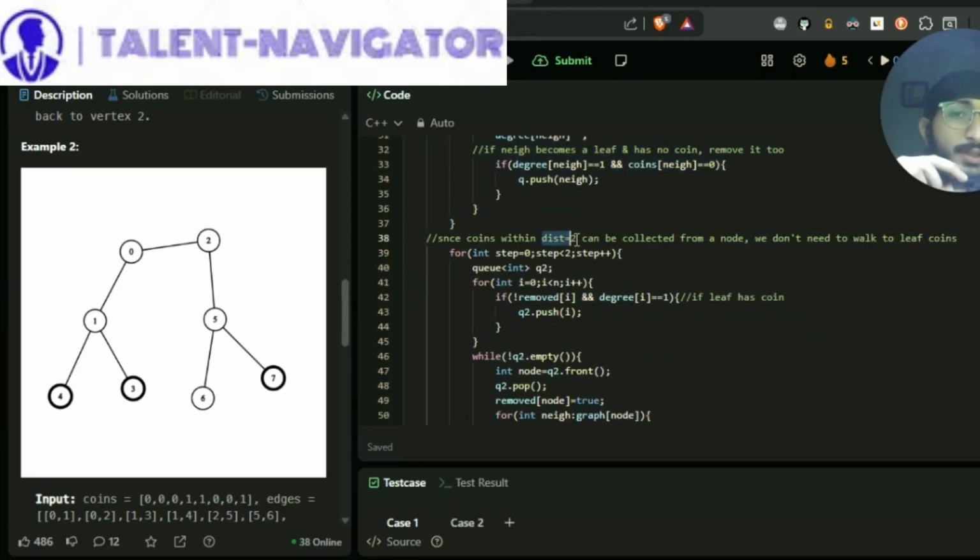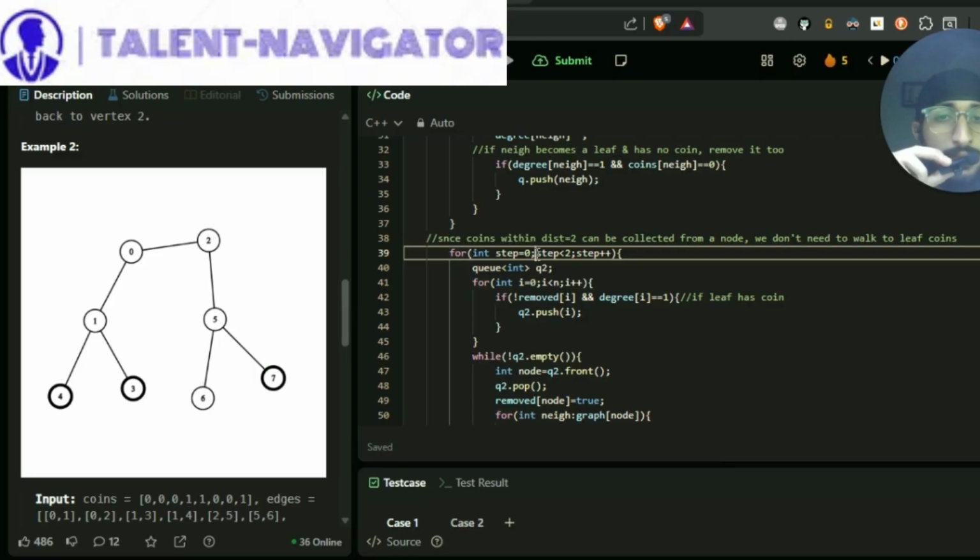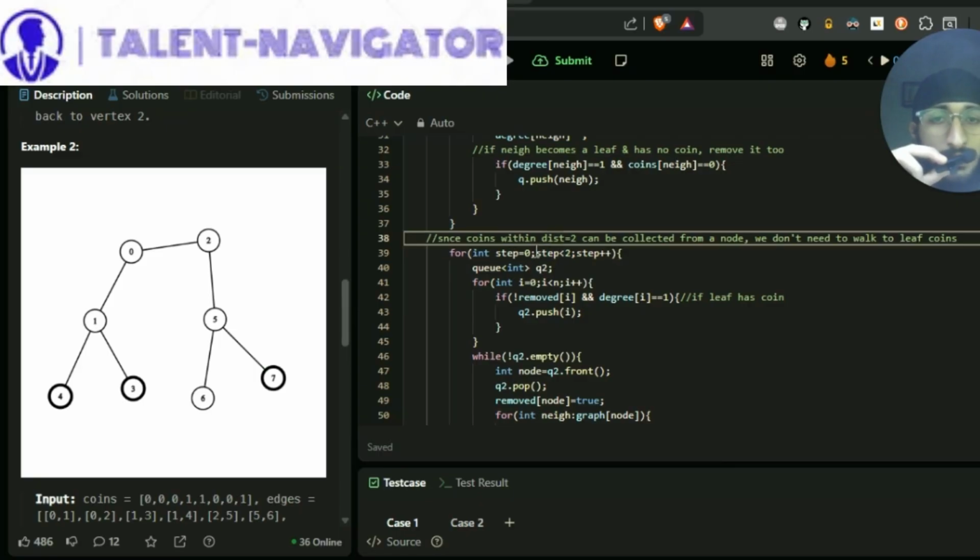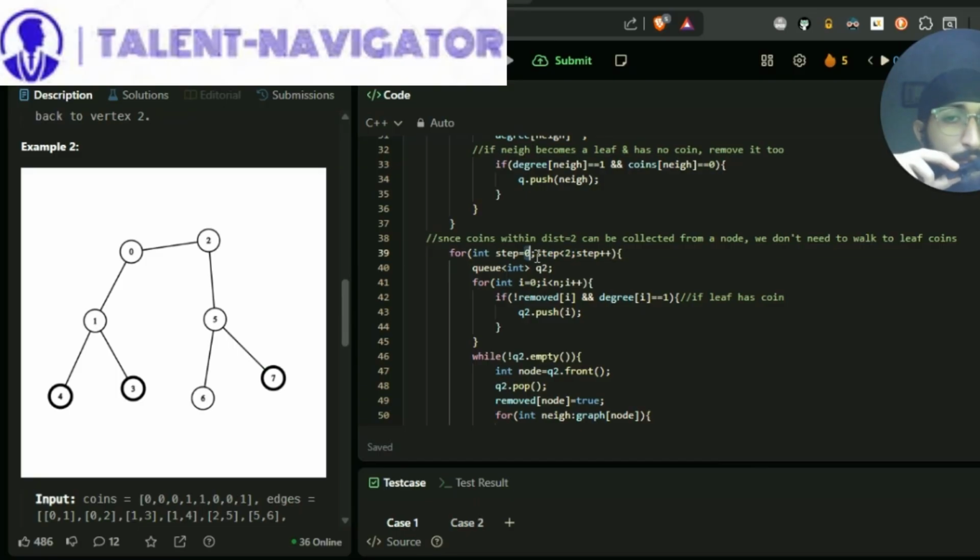Now, since coins within distance equal to 2 can be collected from a particular node, we don't need to walk to the leaf coins. So if the distance, as I had explained, is equal to 2, from 0 to 4 or 0 to 3, you can see, if the distance is equal to 2, then we do not need to perform any steps. So that is why we have taken a step value of 1 only, but if the step is less than or equal to 2, that is why we're starting from 0.